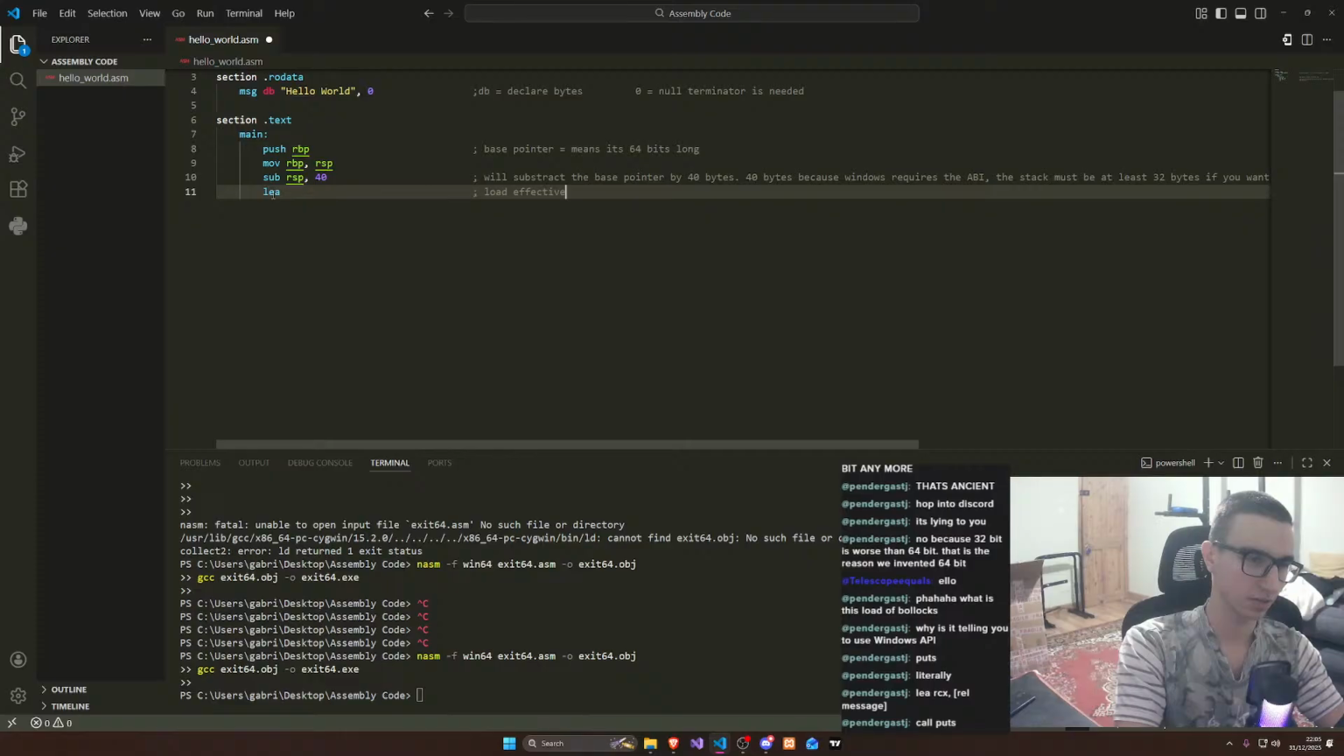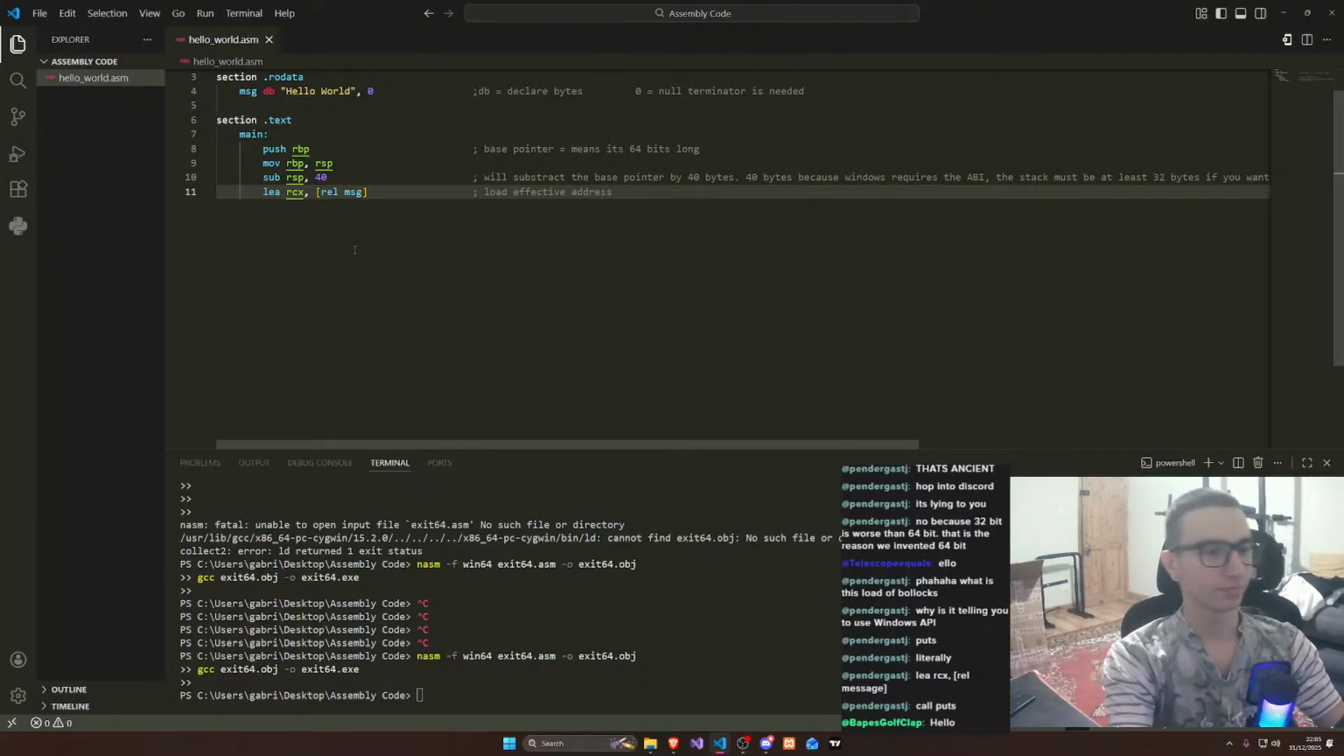So you want to do LEA and then RCX, comma, and then open up some square brackets, and in the square brackets type in rel message, rel MSG. Well, you want a space after your rel. Yep. So what that is doing is it's assigning RCX to be equal to the address of message.